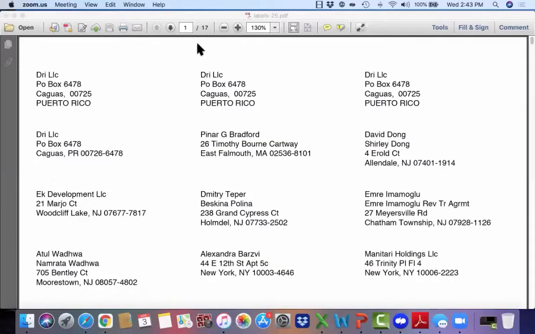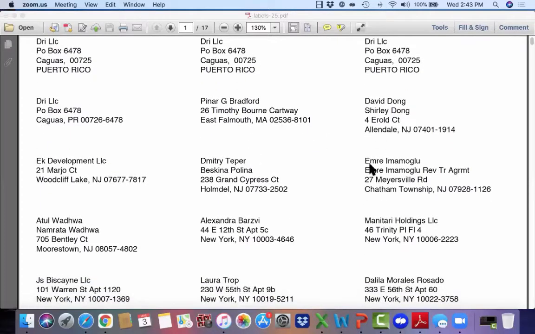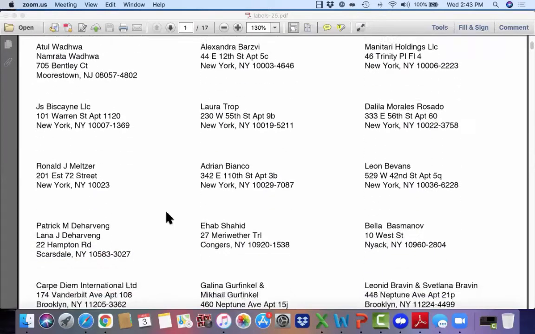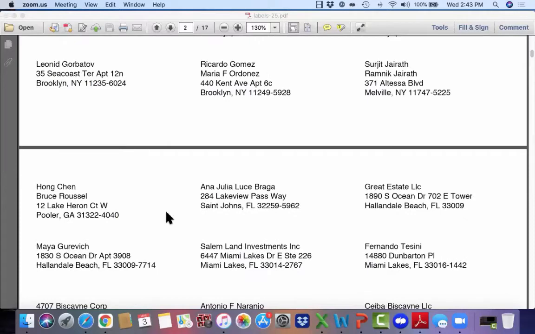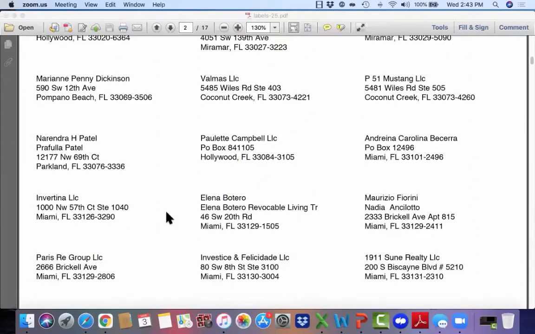All right, I believe that you guys can see my labels now. And you'll see that we have several addresses in Puerto Rico. We have addresses in Massachusetts and New Jersey and throughout, the different addresses where the owners may live, okay? That is when we're trying to reach the owner of the unit inside of 50 Biscayne Boulevard, okay?